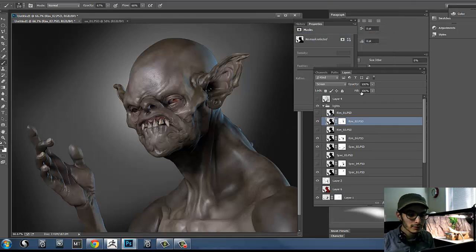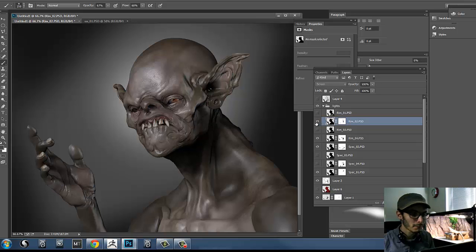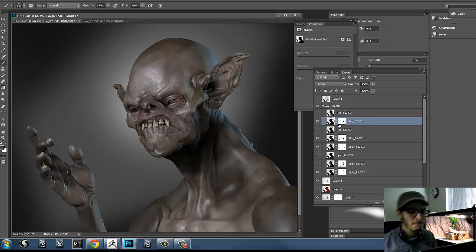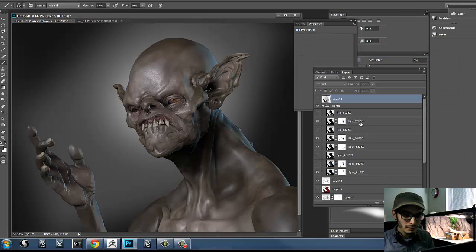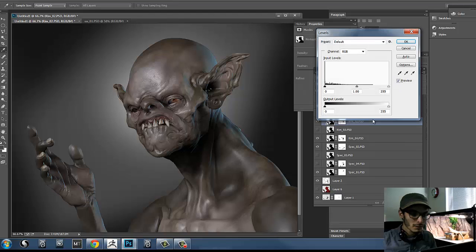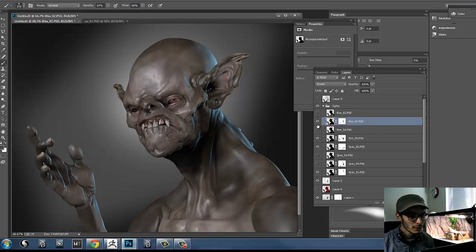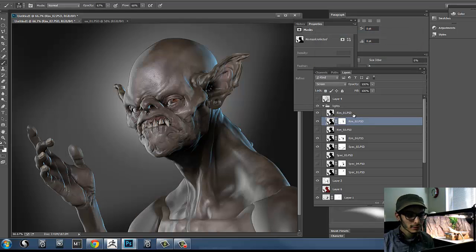I think that's looking kind of cool. Oops. Can always play with the levels, how much you want to have that pop out. I kind of like that, you know, it's helping his silhouette pop out from the background.